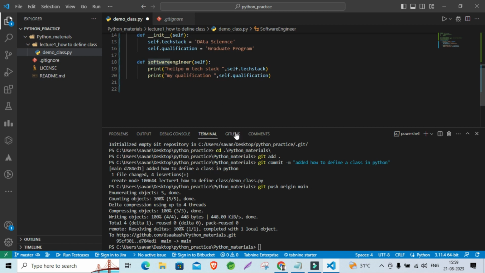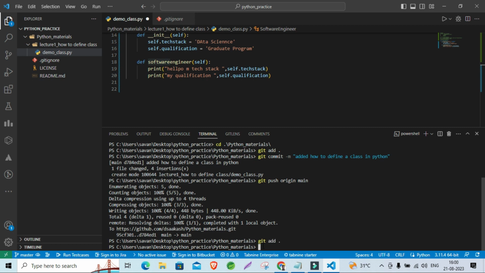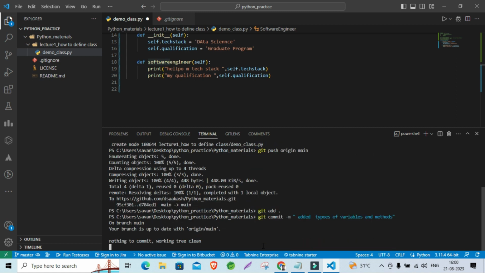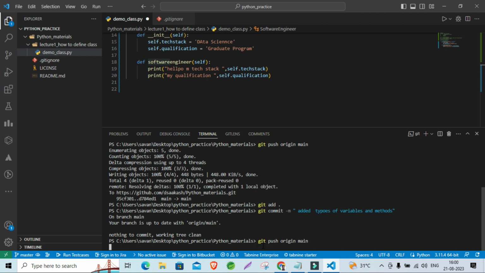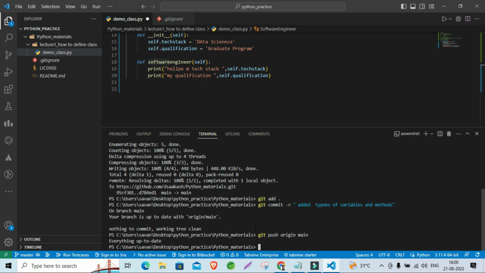All right, let's commit the code: git add, git commit, with the message added types of variables and methods, and git push origin. Everything is up to date.